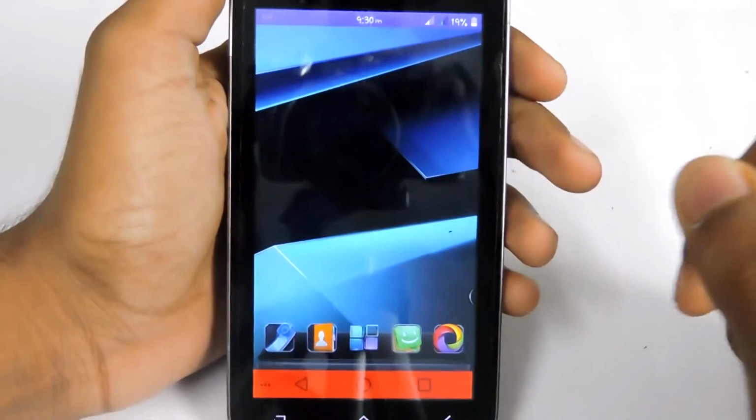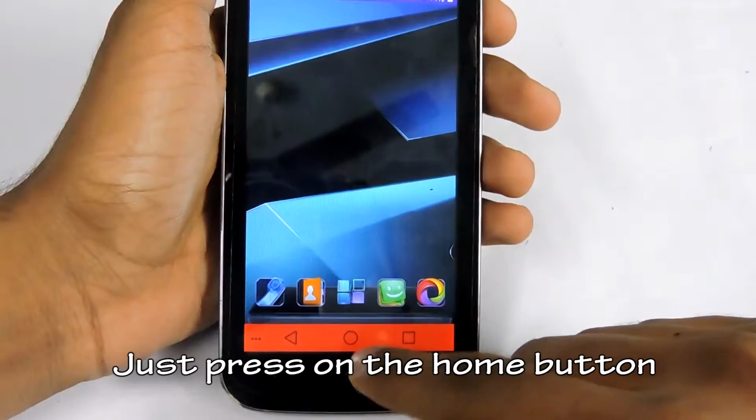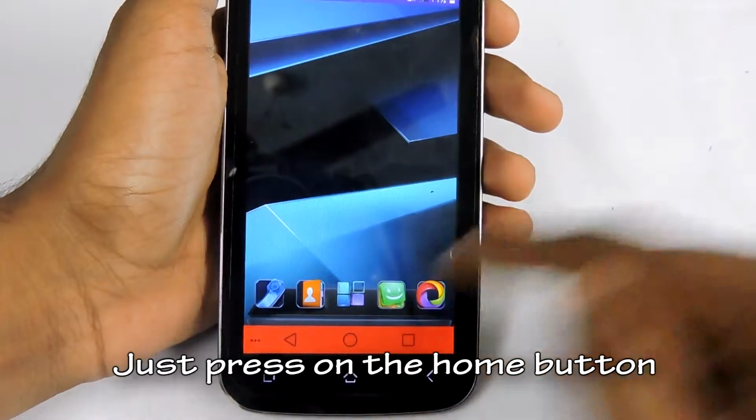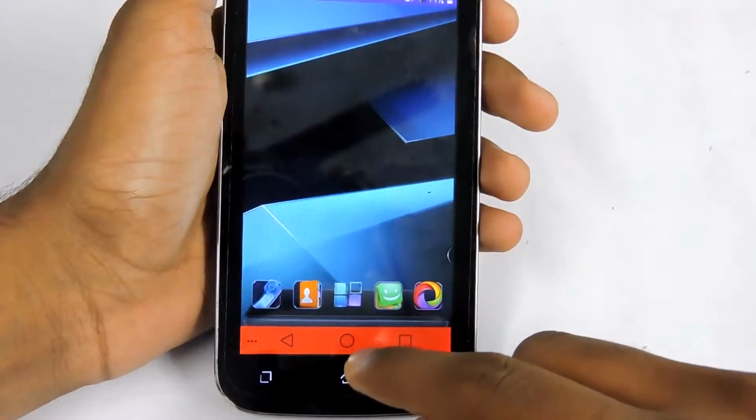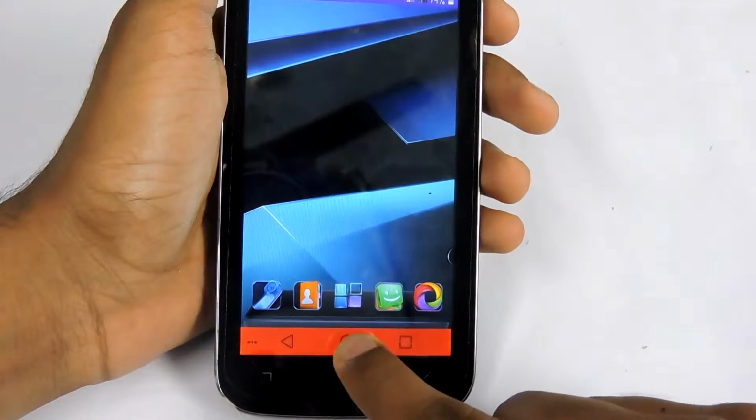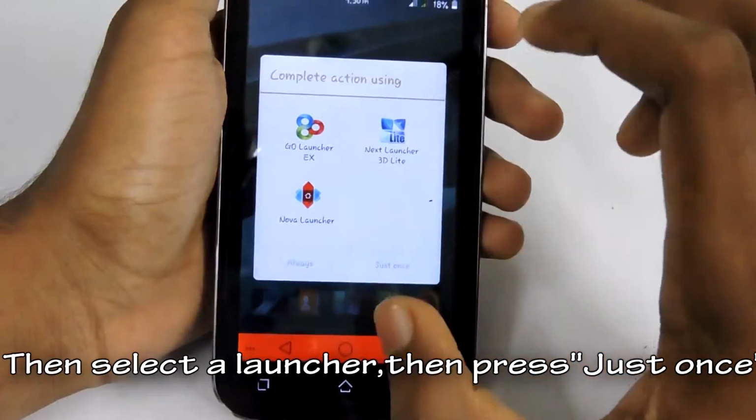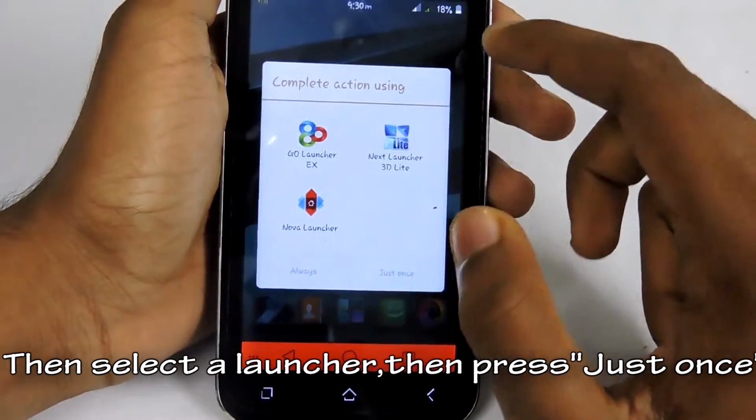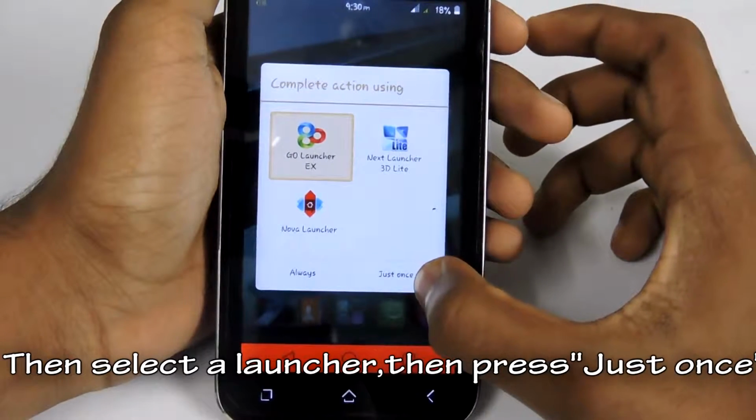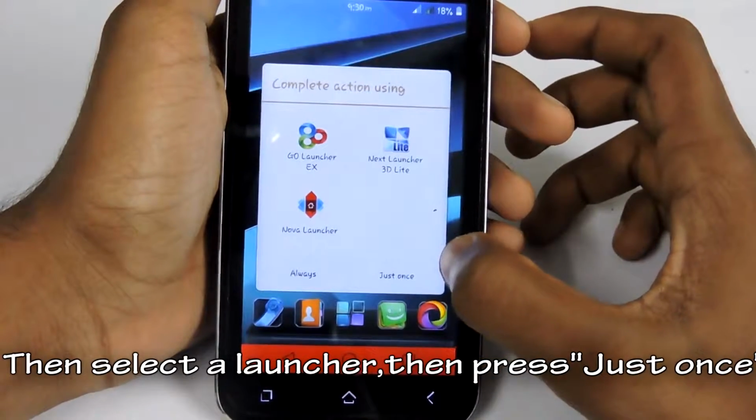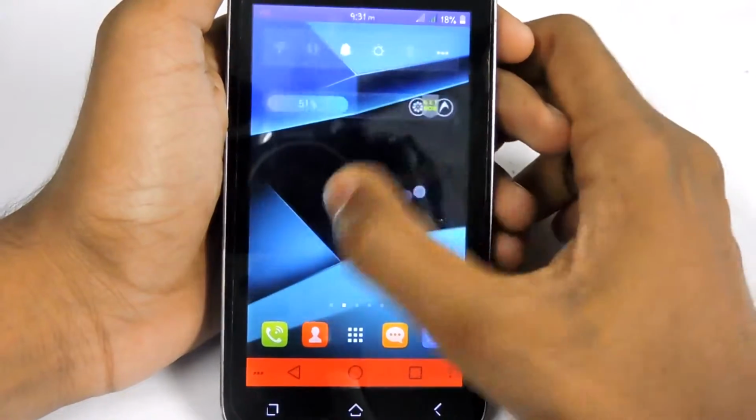So what you need to do to switch launcher is just press or tap on the home button, or if you have an on-screen navigation panel, you just need to select or click on this home button in the center. Select it, then you will get a pop-up box like complete the action using. Then you need to select your favorite launcher, then select just once. Done. You have switched to another launcher.